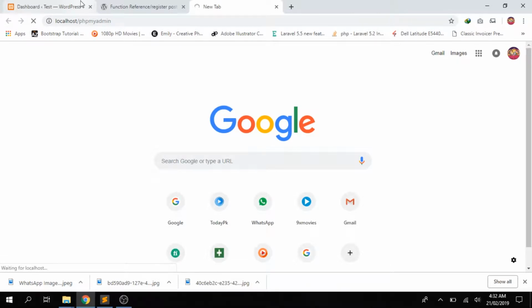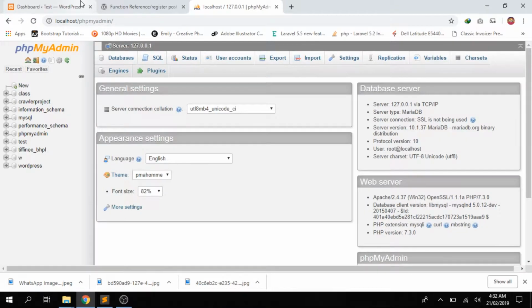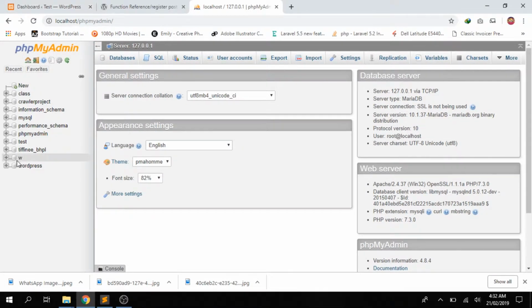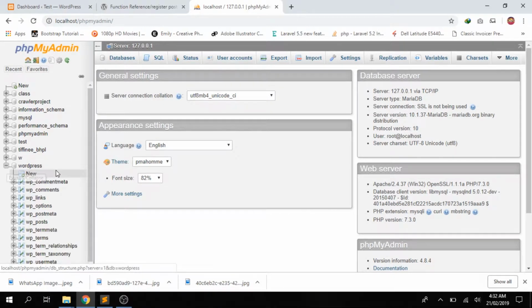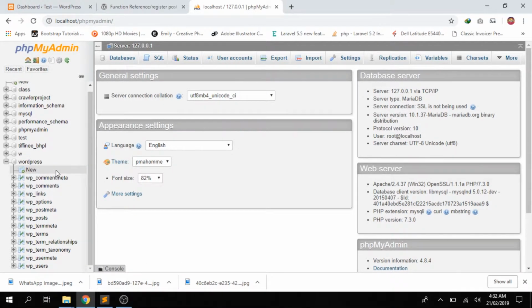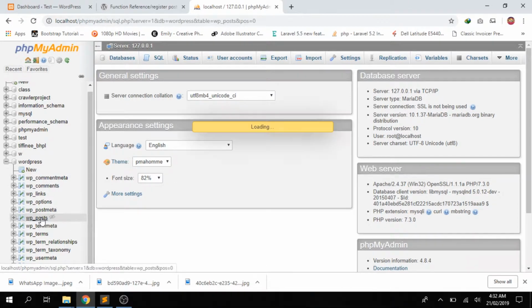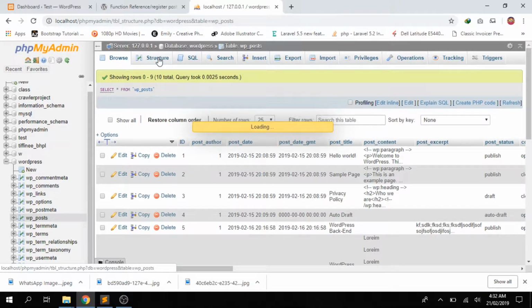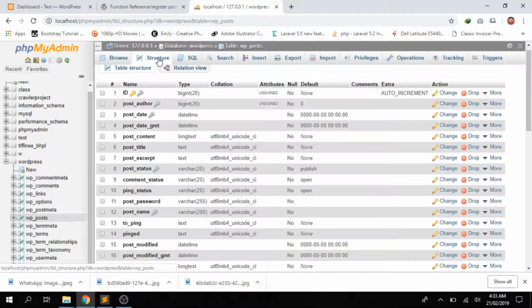If we go to our local server phpMyAdmin, it's loading, and it takes time because I am working in my local environment. Okay, here it is. If we go to the database of WordPress, then you can see that there is a table named WP post. If we click on it, there is a bunch of column names listed here.